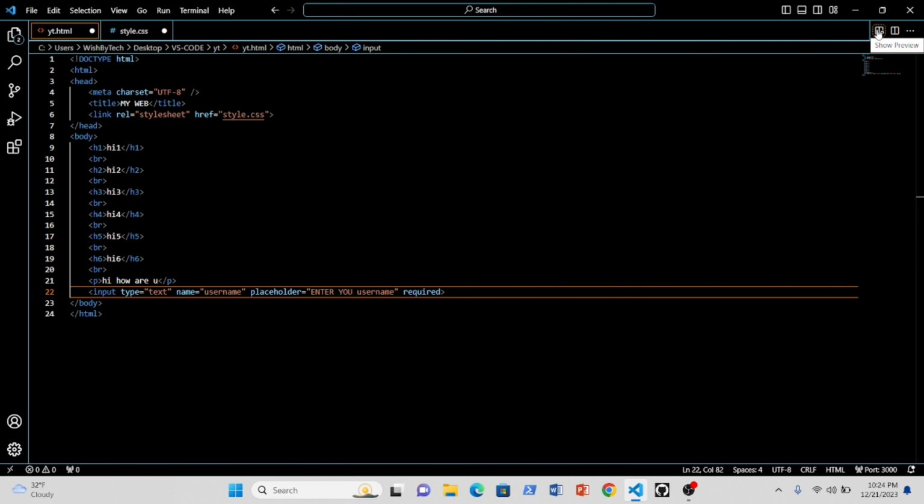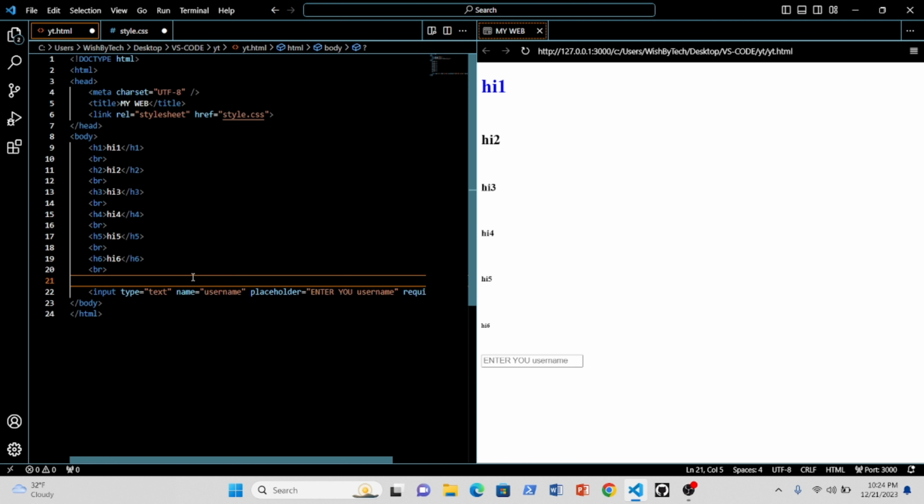Now, here we have, enter your username. If I don't enter anything, nothing happens, but you can see it's an input type text. This input type text created this little text box where we could type. And I'm actually going to delete this print because we talked about that last video. We don't actually need it. So this input type text made this little box where we can put our information in: name, username, and placeholder, enter your username.